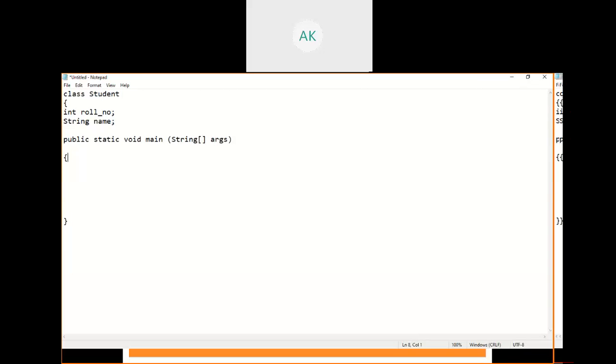So what I need to do is create the object. And how do we create the object? In order to create the object, we write the class name and the object name, right? That object name can be anything, that is up to the user. I can make stud an object, I can make s1 an object, I can make s an object. Whatever you want, you can create the object.